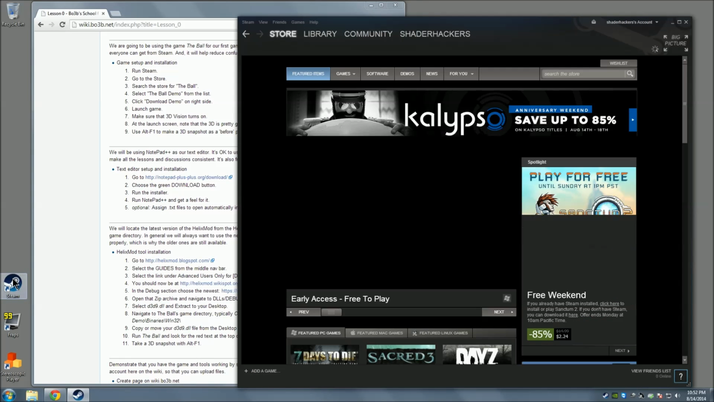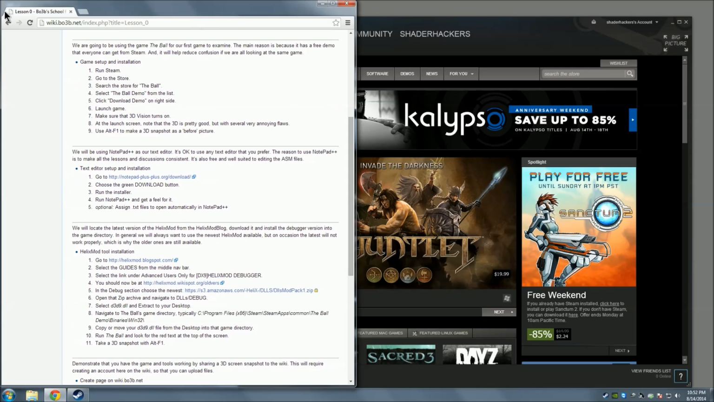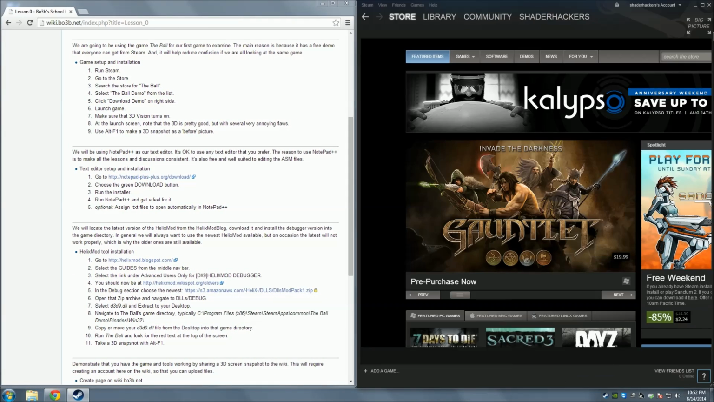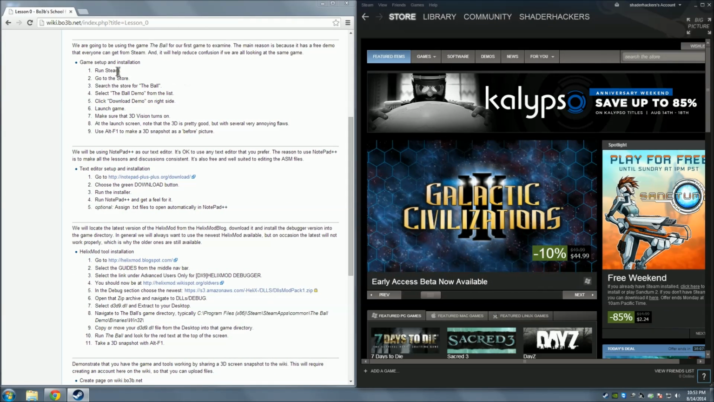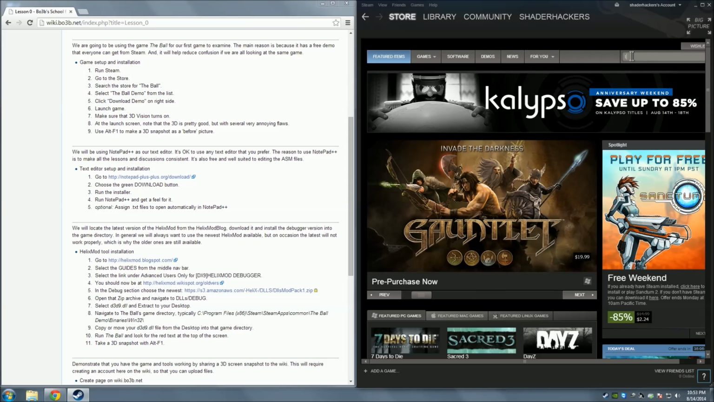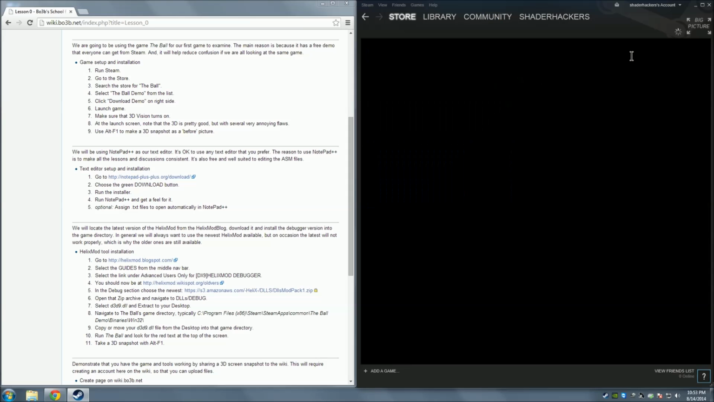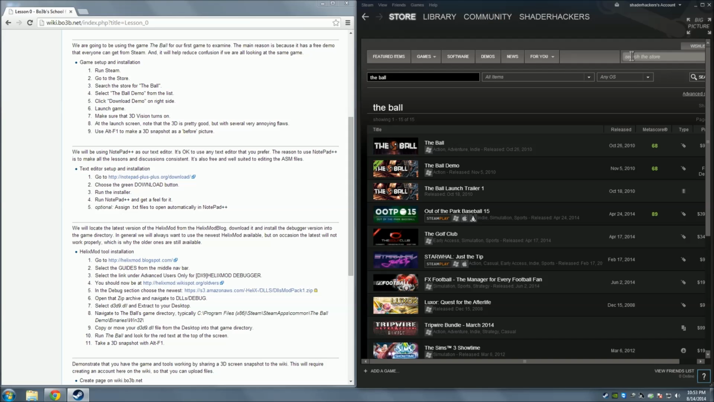So run Steam. I'm sure you all know what Steam looks like. I'm going to align these so that it's easier to see what the steps are versus what's actually happening. Go to the store page and type in The Ball in the search box. Is the easiest way to find the demo. You can see the Ball demo in the list.